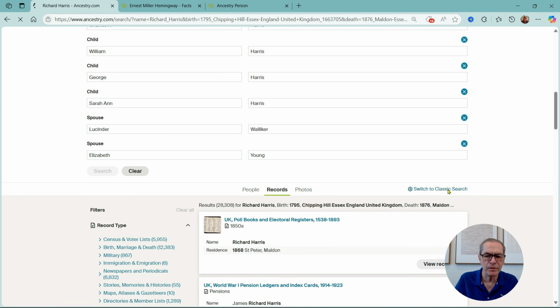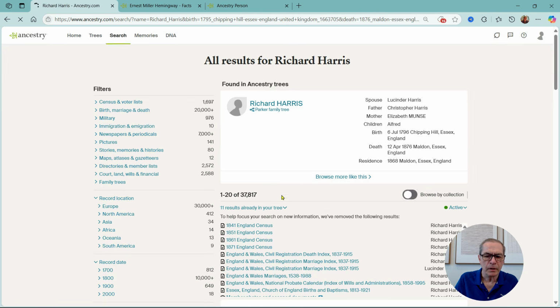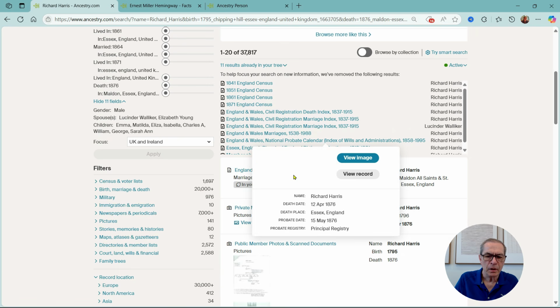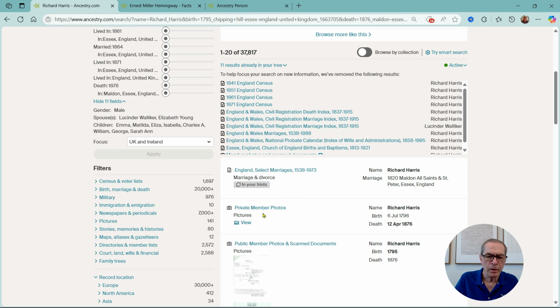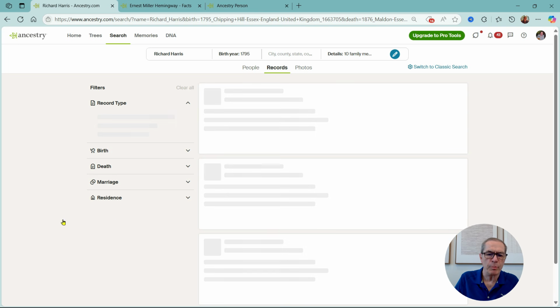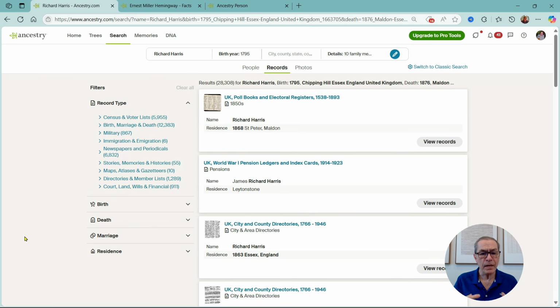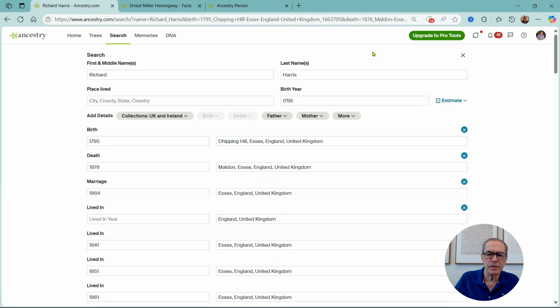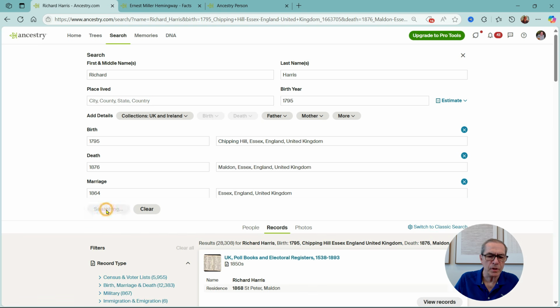If we switch back to classic search here, the top result is a marriage and a member photos. Here in the smart search, it's a poll book. So it is bringing different things up, and we should use both of them. It's hard to tell which is better right now, but if I go and filter this down in the same way as I would within the classic search, I don't necessarily want to use all these the first time round. So let me click off some of these, just like we did in the classic, and do a search.